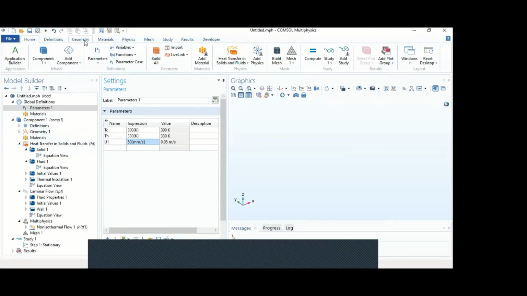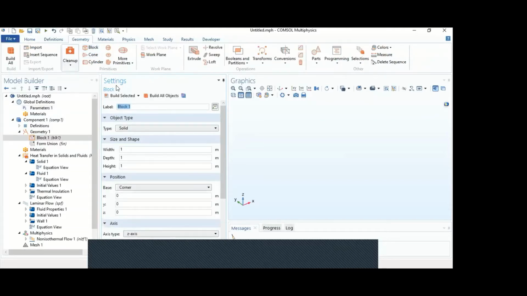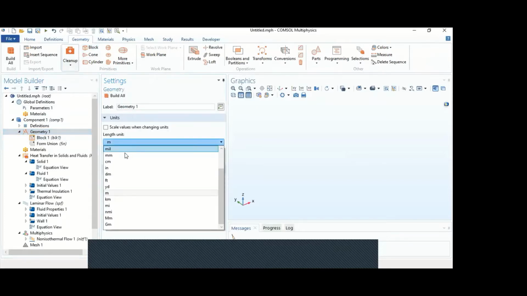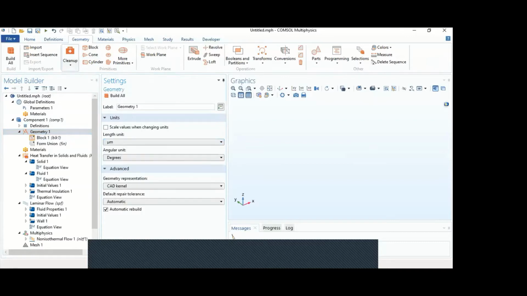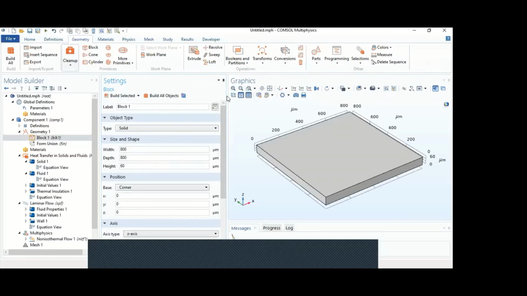Next, I can go to geometry, create my first block. Before I create it, I would like to change the geometry units from millimeter to micrometers. So micrometers. And then my first block dimensions are going to be 800 micrometers by 800. And the height is going to be 60 micrometers. I don't need to specify the units as they are specified by default on the right-hand side of the field. So this is my first block.